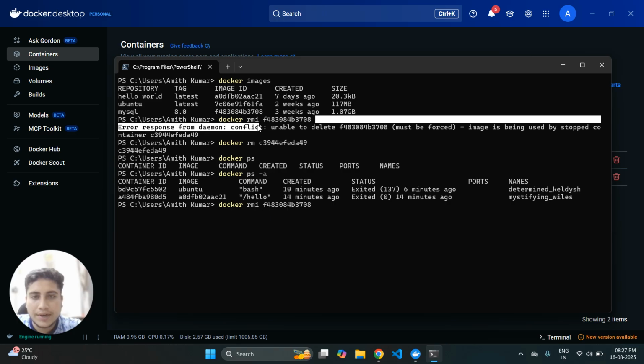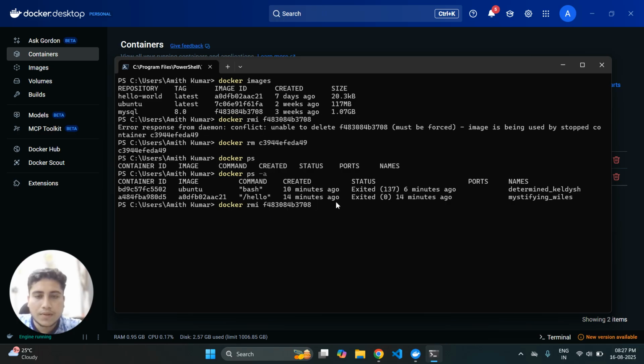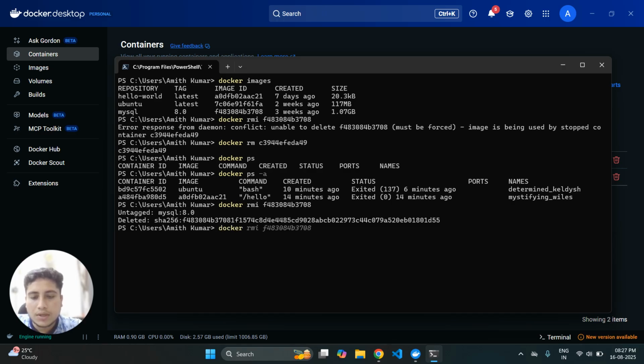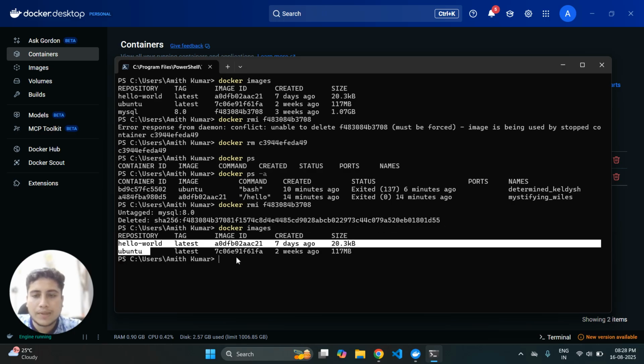The same one that we had used here, see. Now we'll hit enter, and there will be no error because we have deleted the container. So it will delete the image. It has deleted this mysql image, and now if we hit docker images, you will not see the mysql image, only the ubuntu and hello world images are there.